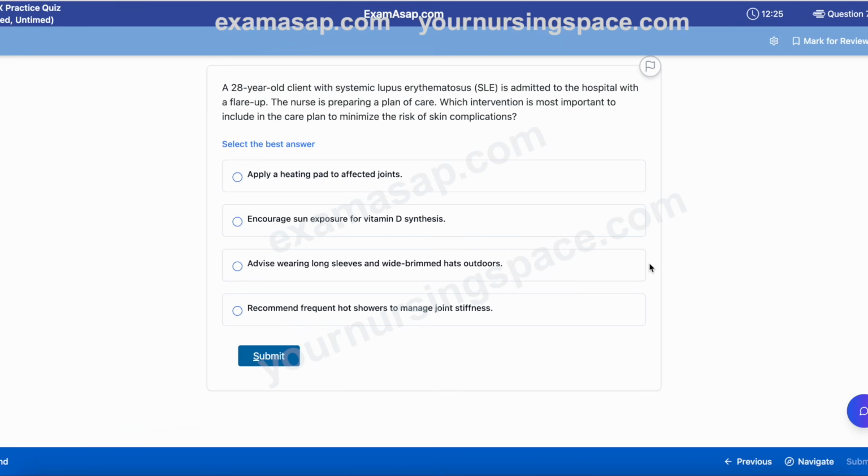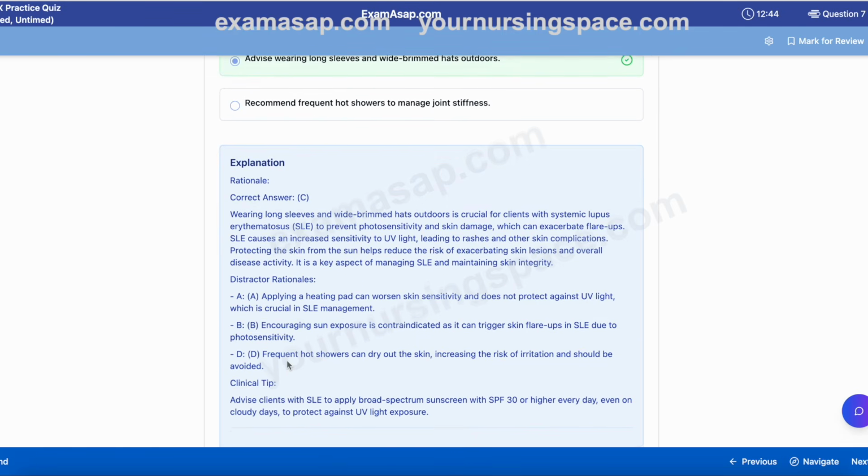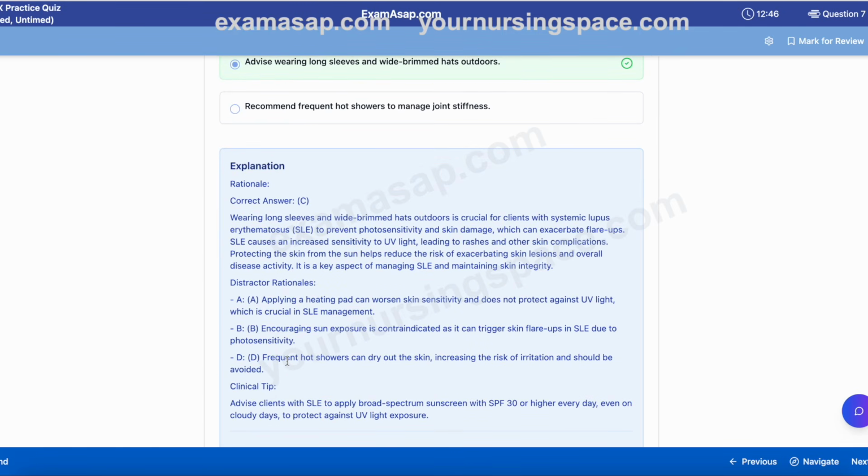Here are the options. Option 1. Apply a heating pad to affected joints. Option 2. Encourage sun exposure for vitamin D synthesis. Option 3. Advise wearing long sleeves and wide-brimmed hats outdoors. Option 4. Recommend frequent hot showers to manage joint stiffness. The correct answer is C.